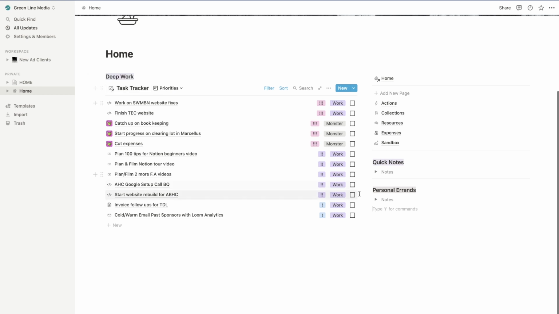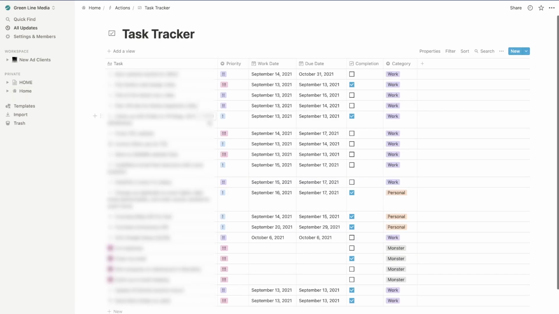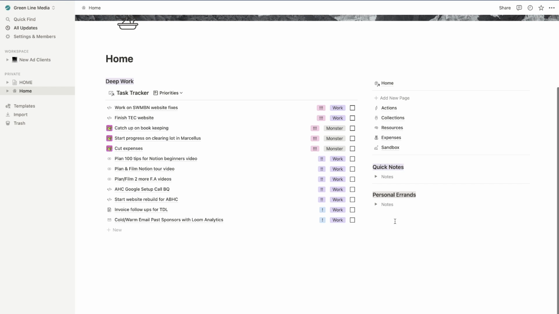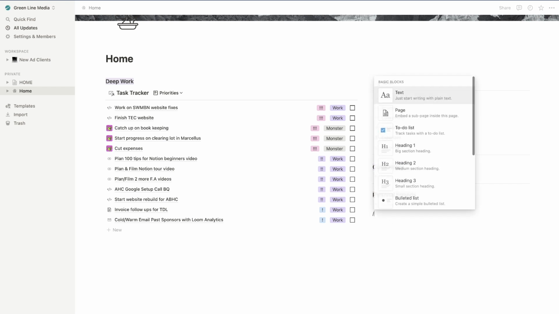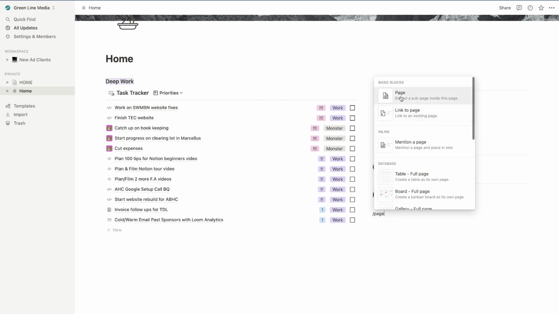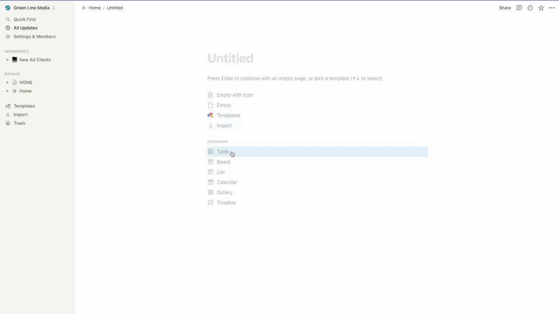For instance, this is a full page database. I just have it linked to my home page right now. So if I click into it, you'll notice that it's a full-fledged database of all of my past tasks. So in order to create a full page database, all you have to do is create a new page. So if I do / and then start typing page, you'll see that that's a block type. So I can click page, and then from there, I can select which type of database I want to create.